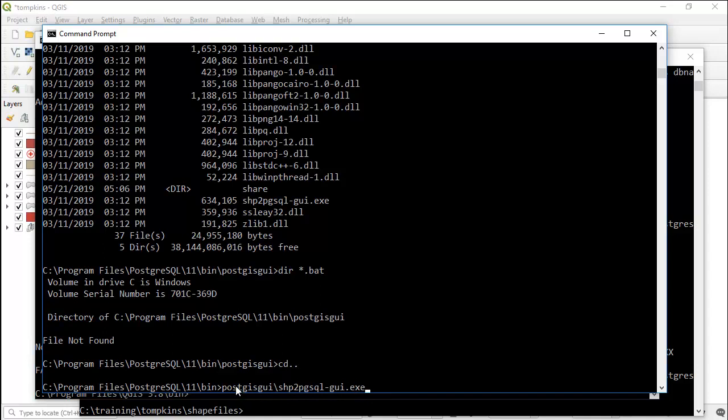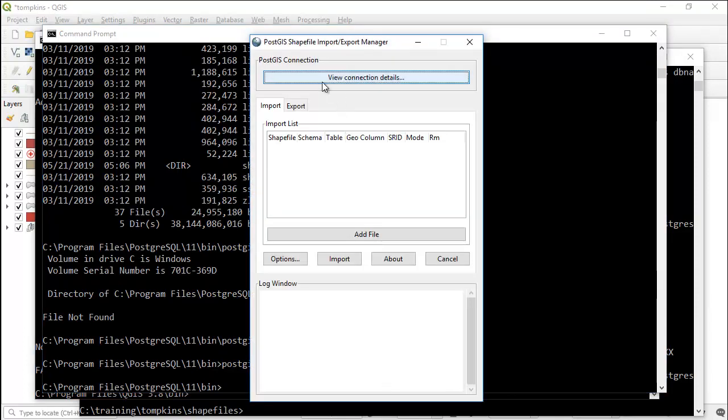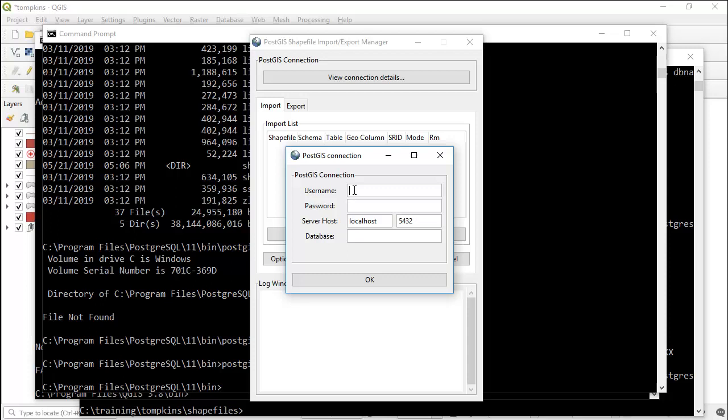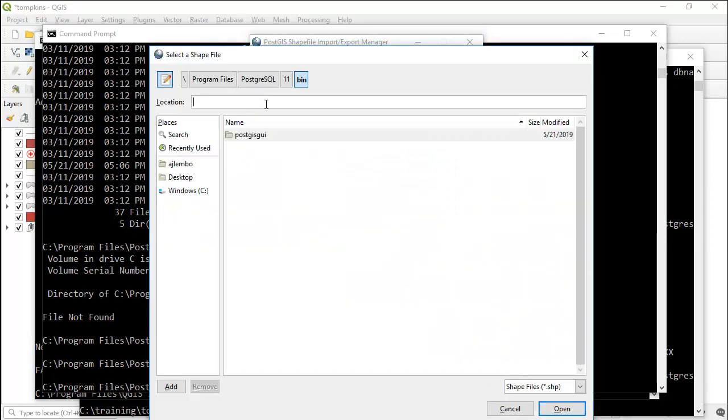Now, the reason I'm running it from up above is there is a library that I need to be able to read. So if you dive into this directory and try to run it, it's not going to work. So I'll run this, and now we have our connection details. So I can say Postgres, localhost, and remember I'm 5433. It's very likely you are 5432, and then Tompkins. I'll hit OK.